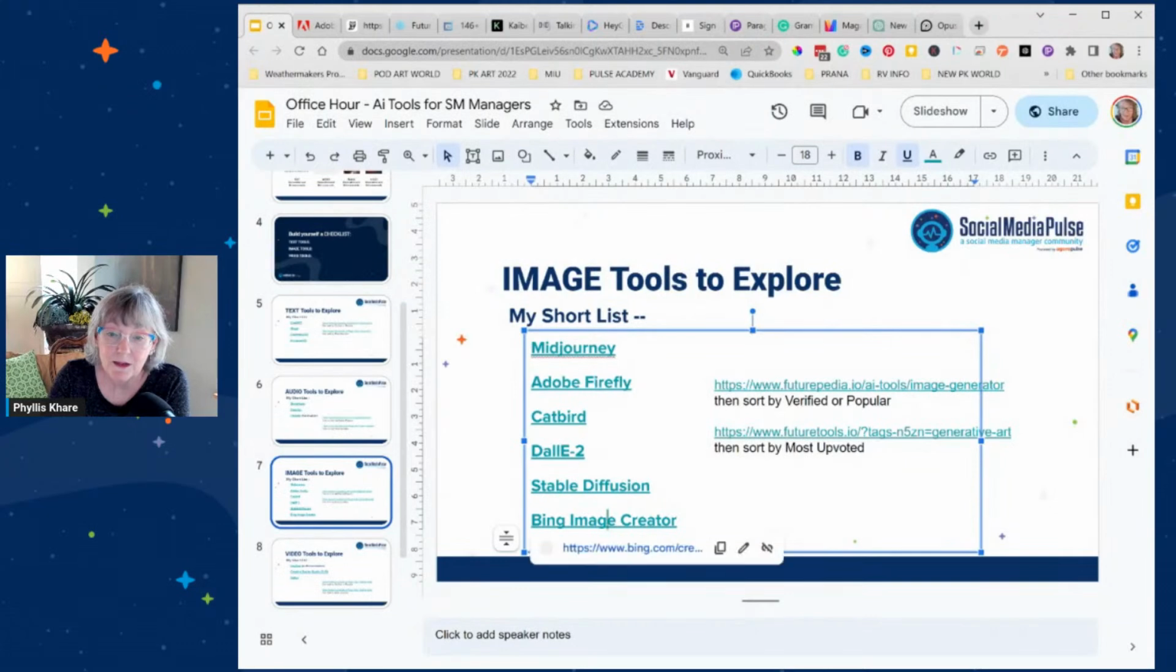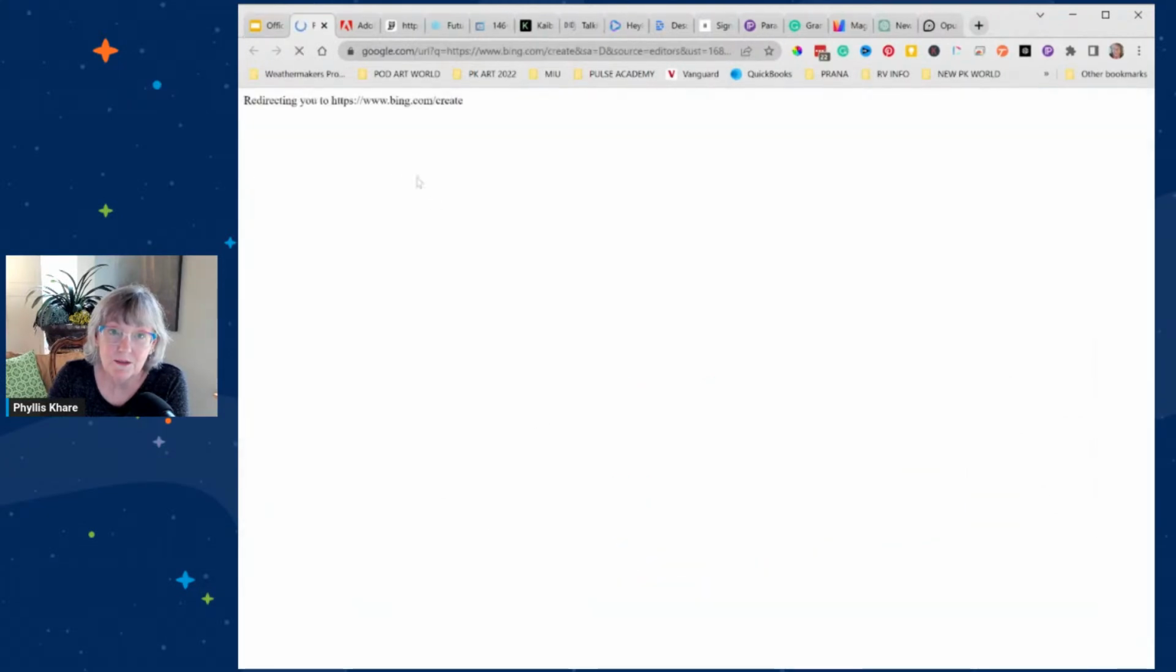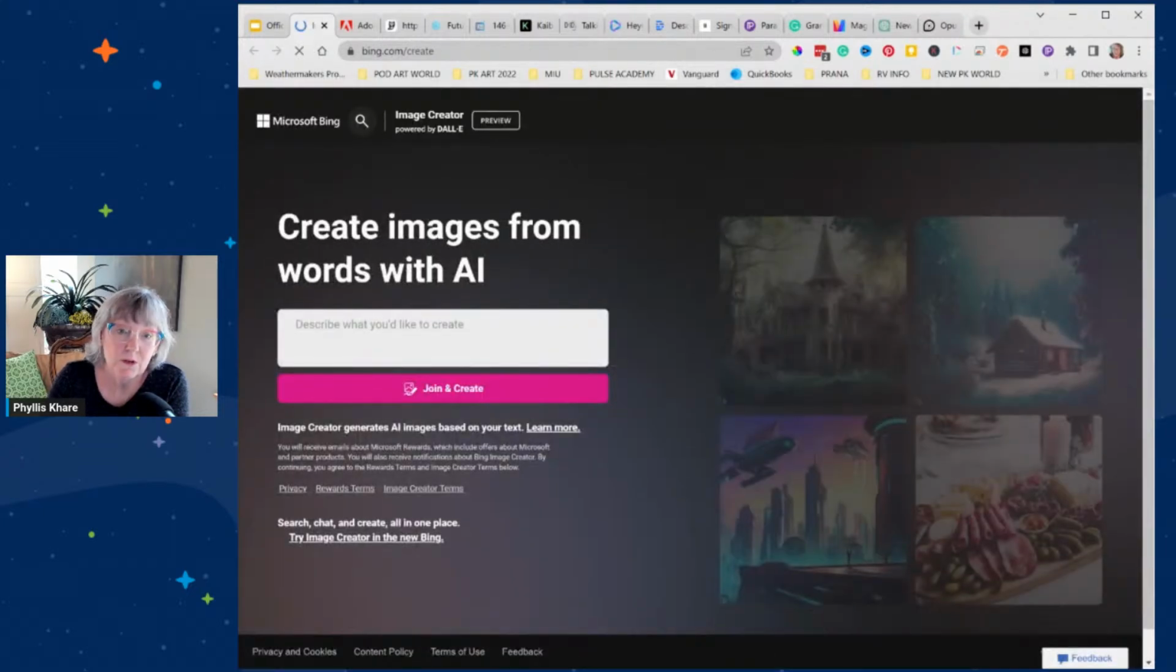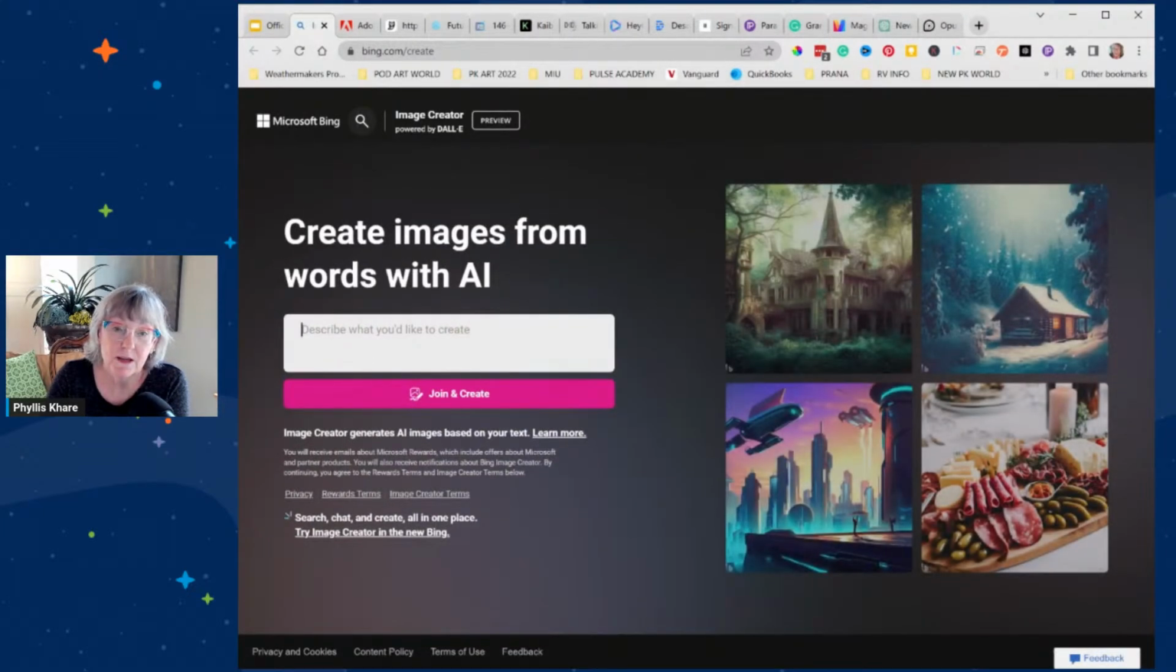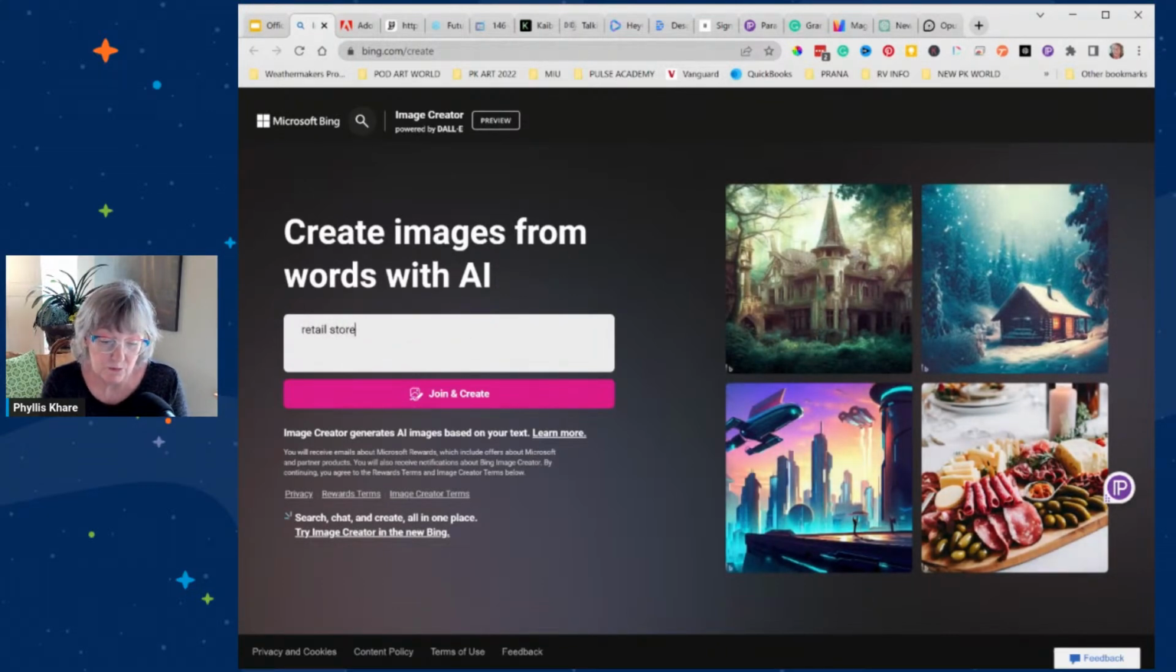And then the other one that I wanted to show you guys is the Bing Image Creator. This one works pretty good. So if I go over here and I put in that same prompt about a retail storefront with flowers and fruit.